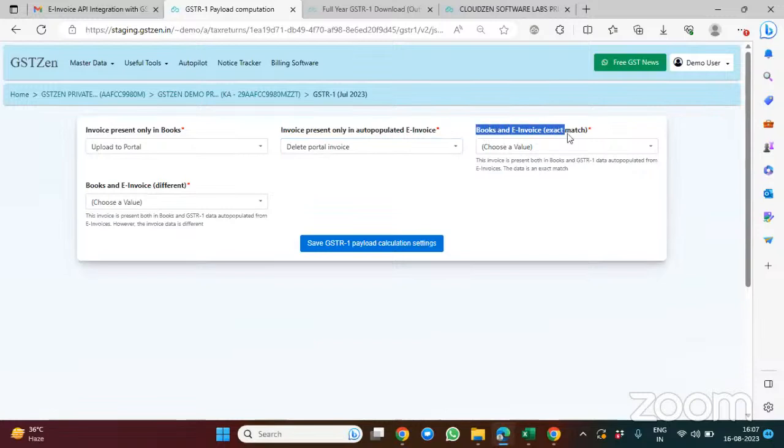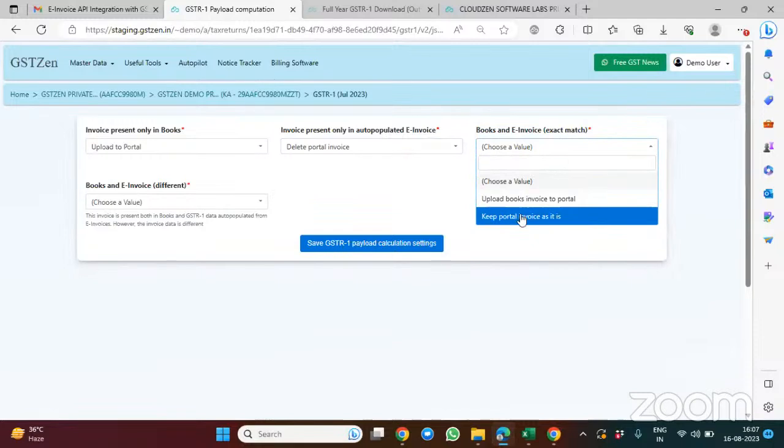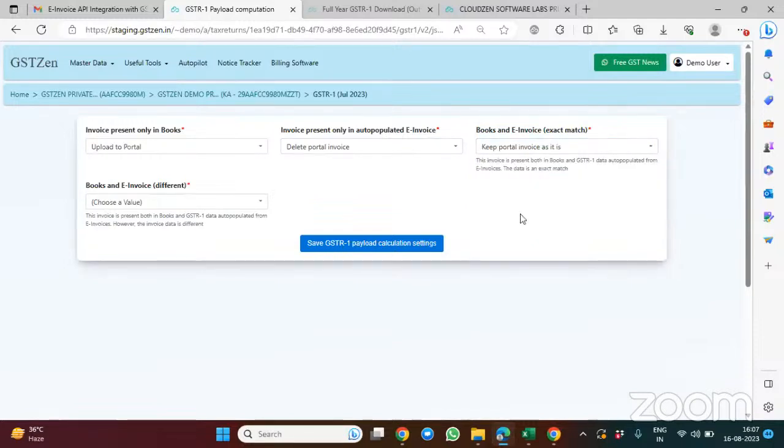Books and e-invoice exact match. It says that the invoice is matching and all the details therein are also matching for the invoice. So I will do a keep portal invoice as it is, as I do not want to disturb that data. If I change any detail of that invoice, the IRN will get delinked for that invoice.